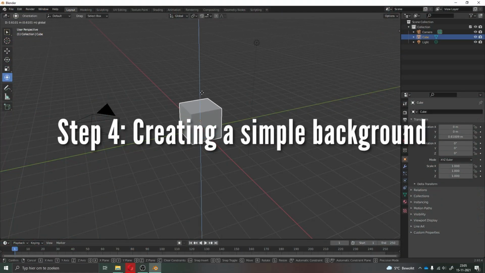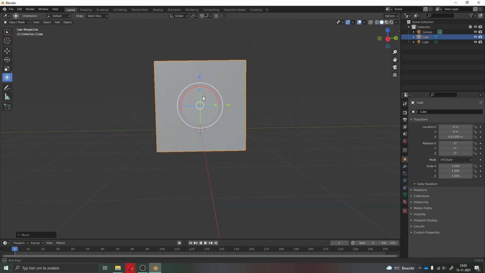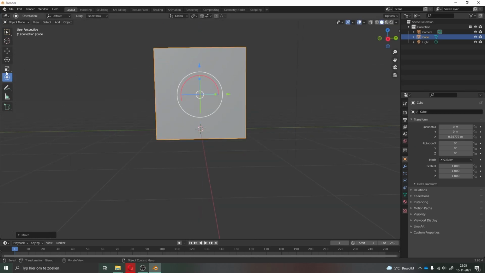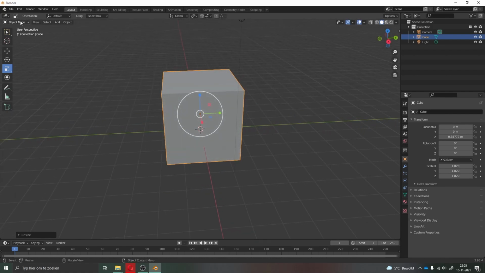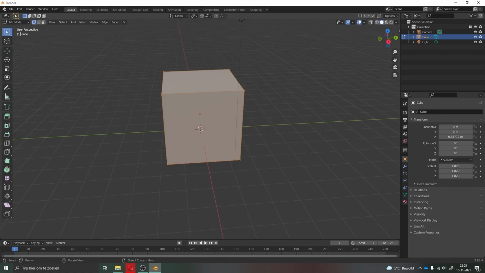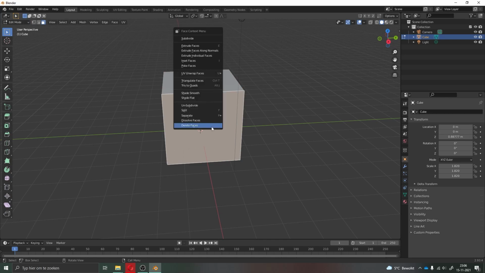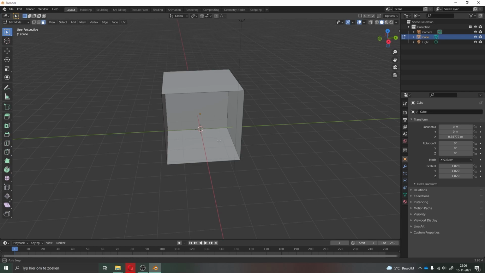For this tutorial I want to keep things as simple as possible, so I'll be keeping the default cube and using it as a plain background. First, scale up the default cube. Then go into edit mode in the top left corner. Click on Face Select and then click on one side of the cube. Right click and press Delete Faces. Now we have a hollow cube to serve as a background.